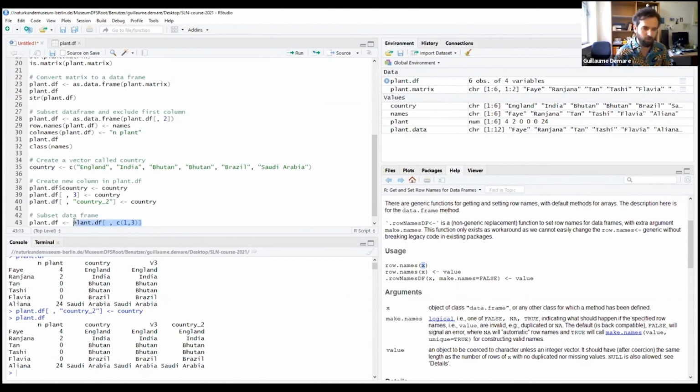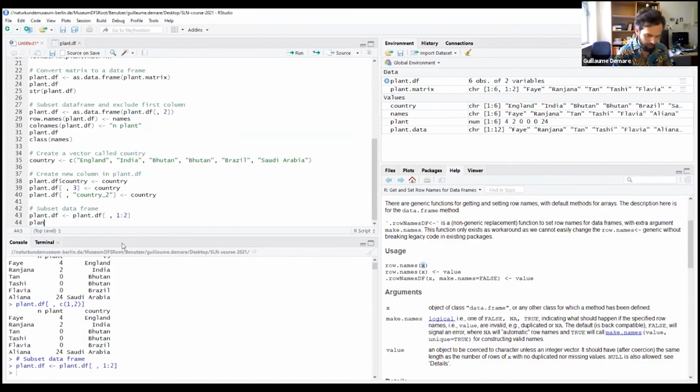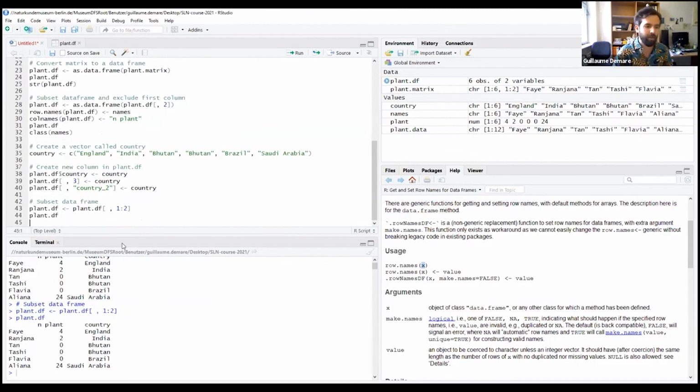If I run only this, you'll see that that's what we get. We get column 1 and column 3, which is called V3. I want column 1 and 2, so I'll replace the 3 with the 2 here, run only this, and you'll see that's what we get. Or I could again simply put 1, 2, which is exactly the same. Run this, I can look at PlantDF again, and I get the data frame that I wanted. And that's it. That's how you can modify your data frame, creating a new column and subset from it.